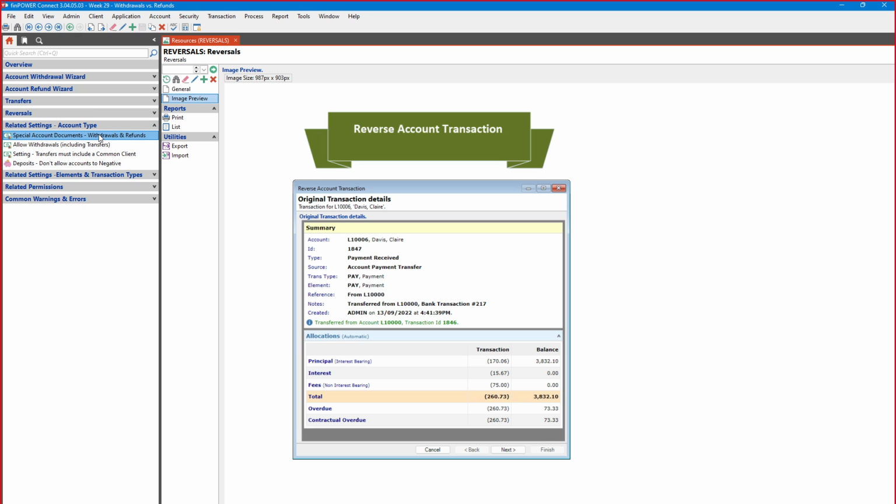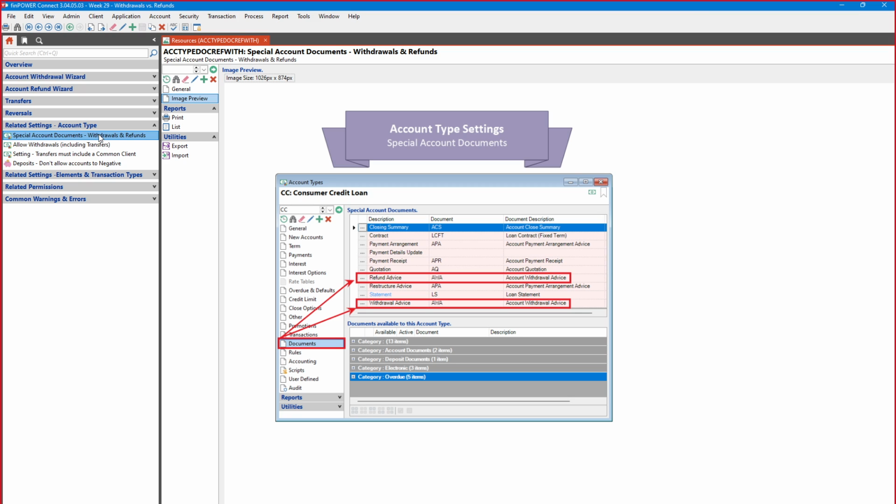Related settings. So covering off some of the specific settings for account types in this area, we'll start with some more special account documents. So as you can see in the image here, like with restructures and payment arrangements, withdrawals and refunds have their own designated event for documents to be defined. There is the sample account withdrawal advice that I mentioned earlier, which can be built on and customized, or a client can define their own customized document for these purposes.